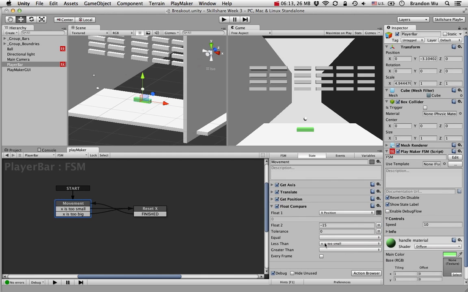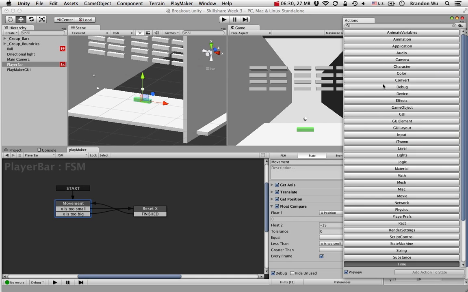Then I think the X is too small, right? That's when the object is way too far to the left, right? So we're going to send the X is too small event. Okay, and we want to check that every frame as well. So that's how we find out if it's too small.